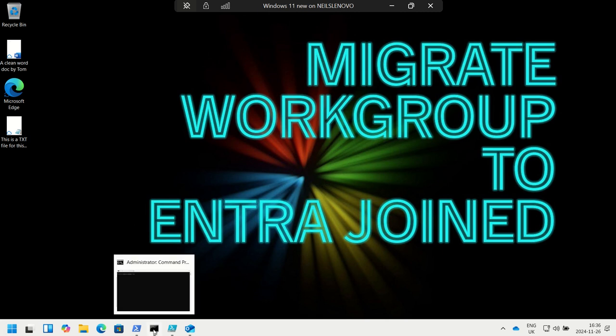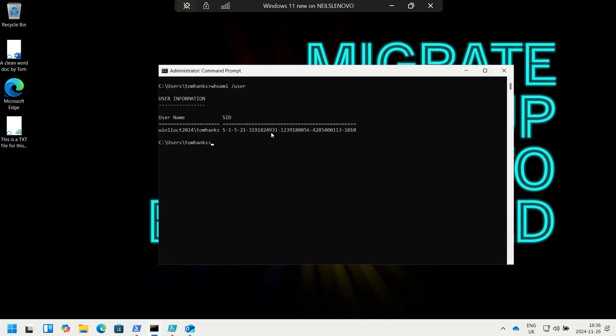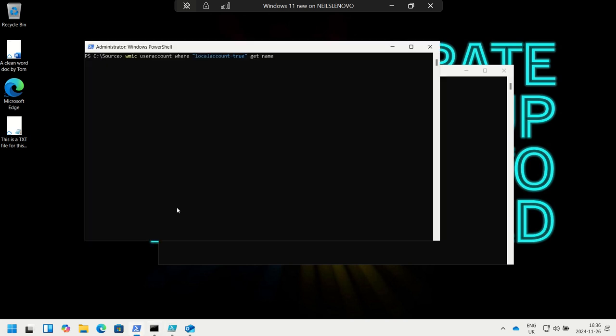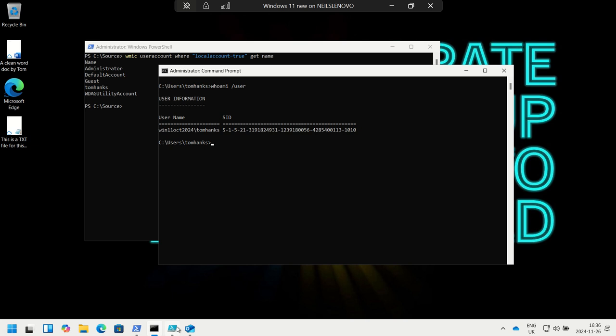Device from workgroup to Entra Joined or cloud native. So what I'm just going to do is prove to you that this is a local user on this machine, Tom Hanks, and here it's definitely a local account.